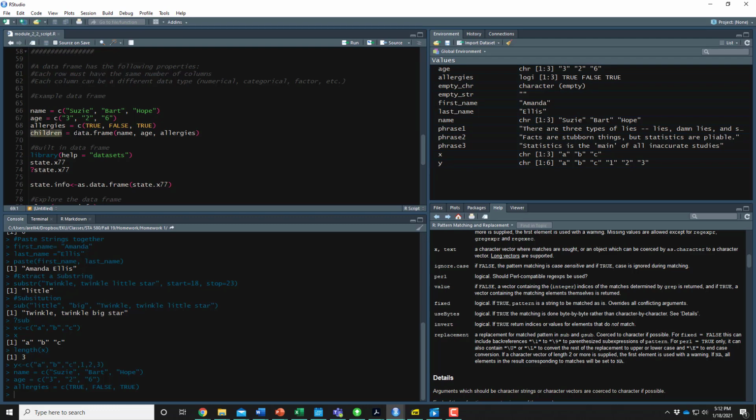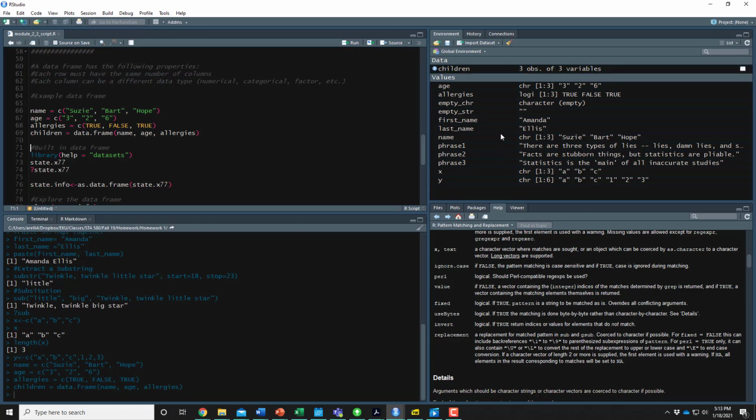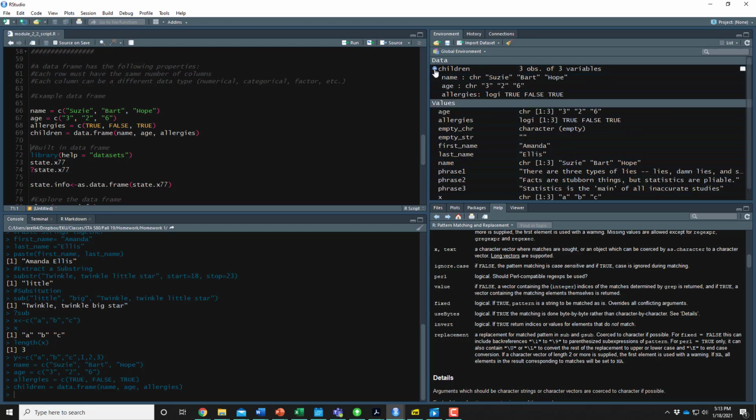I'm going to set it equal to, and then I'm going to use what is called the data.frame function. This data.frame function is going to combine those three different vectors that I just created and put them into a data frame. Alright, so notice now under data, not under values, we now have a data set. It contains three different variables: name, age, and allergies.